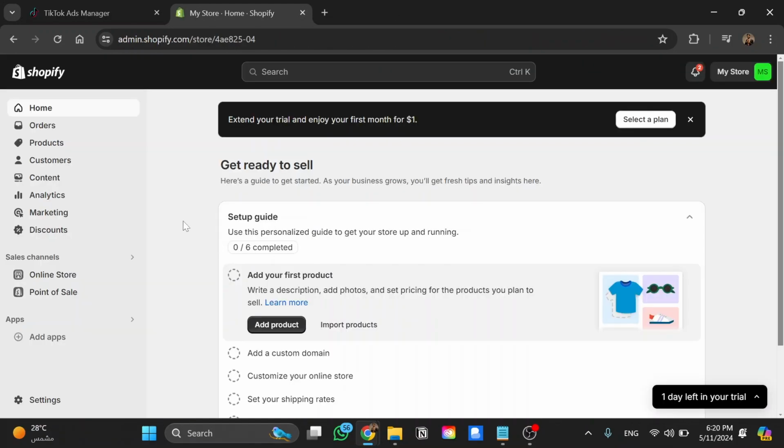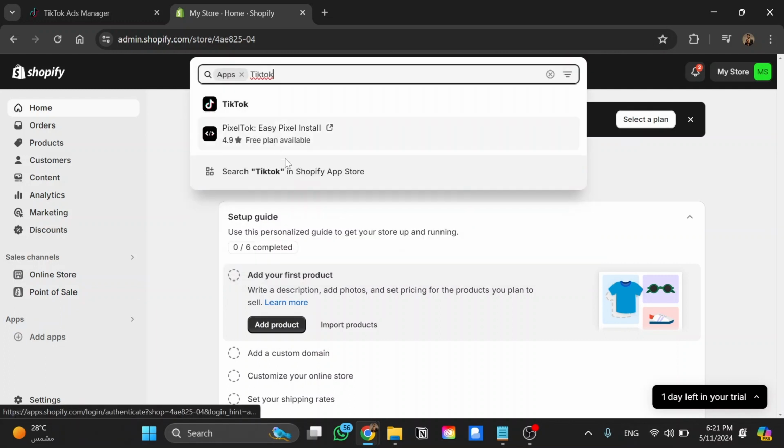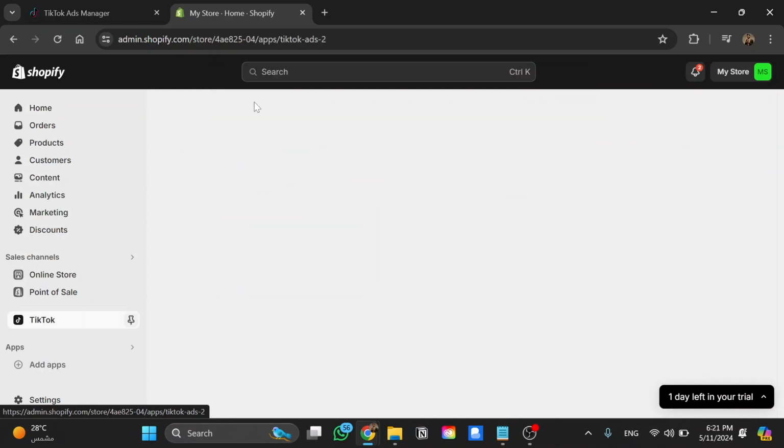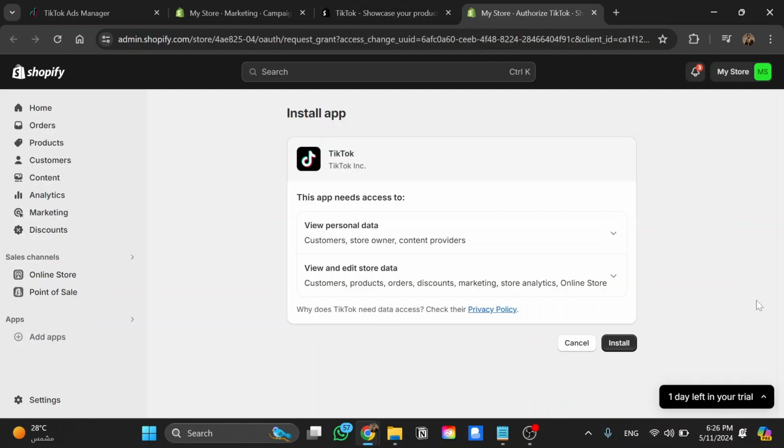And so whenever we are in this page, we click on apps. And now we're going to search for TikTok. And we click on this app over here, which is TikTok, and click on it. And so we search here for TikTok on Shopify and click on install to install this app or this tool. And so whenever we reach this page, we click on install once again to confirm the installation process.